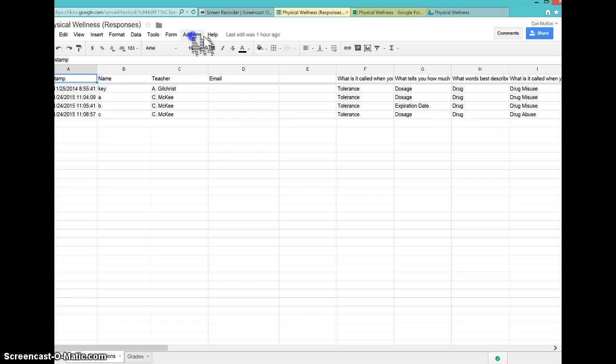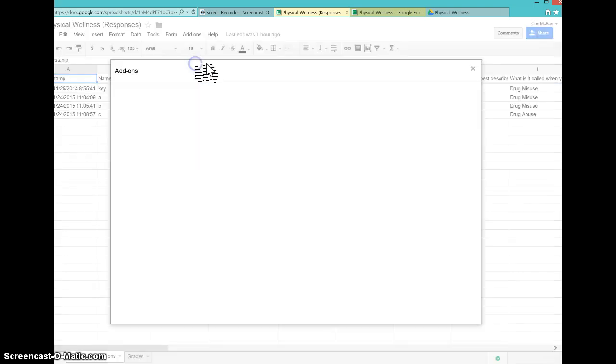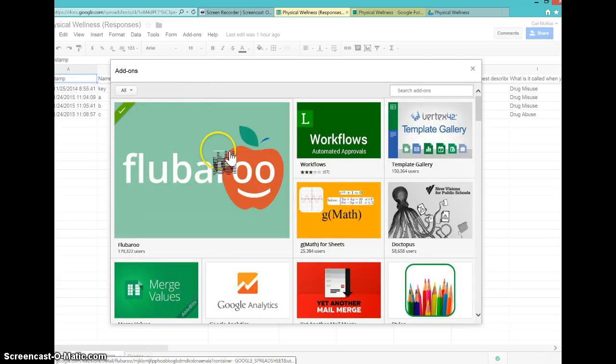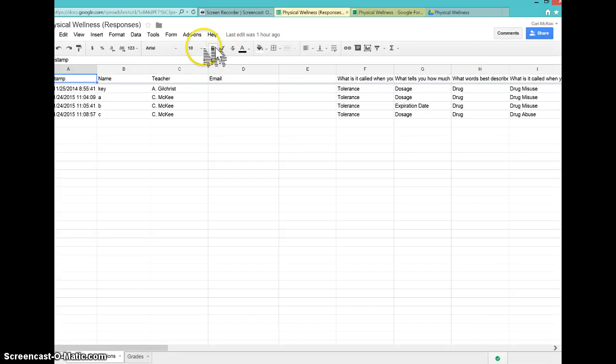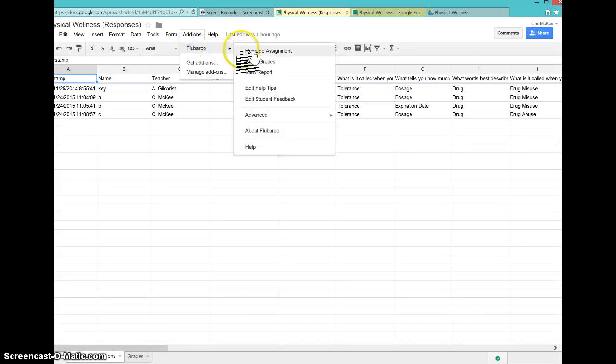I would go up to this top button, the add-on button. If you don't have Flubaroo already on your forms, you can click Get Add-ons. Flubaroo will pop up. You can either install it, or in this case, I already have it, so I can click Manage. Once I click on the add-on, Flubaroo will go over to the right. It will say Grade Assignment, whereas in this case, I already graded it for my class, so I will click Regrade Assignment.